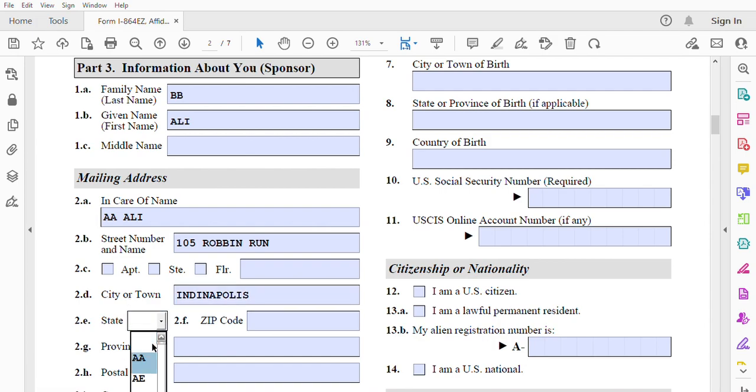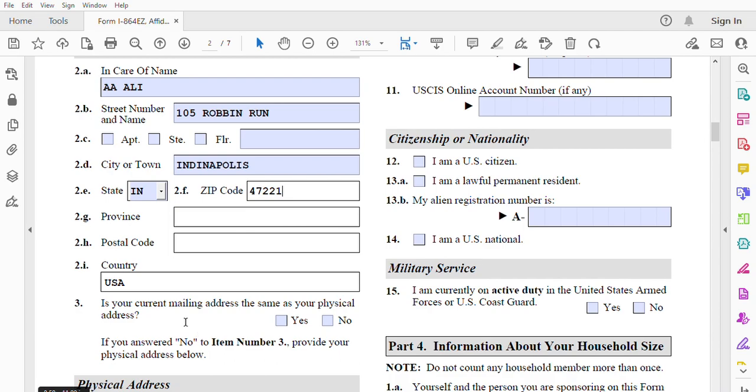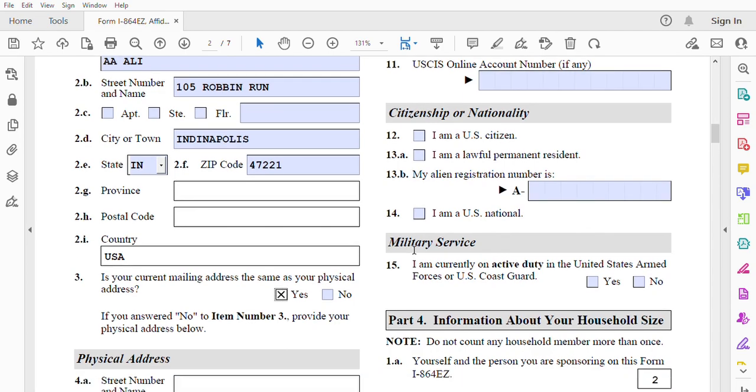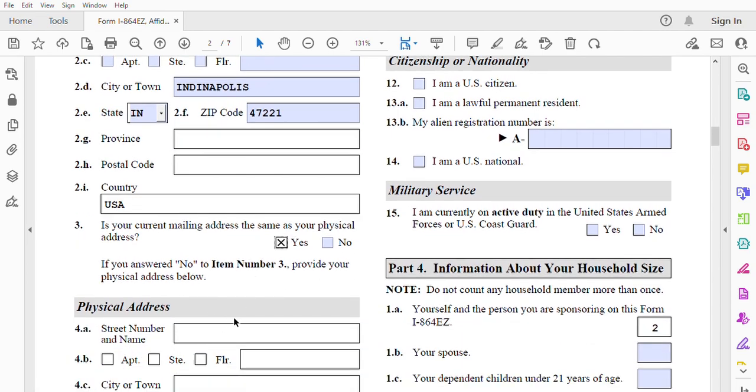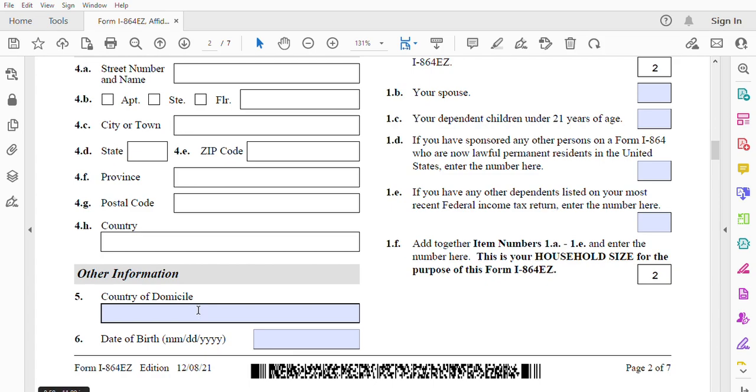State, in my case, I live in Indiana, and a zip code 47221, and the country is USA. The third one is if your current mailing address is the same as your physical address, it is yes in my case. So you don't have to enter anything in physical address. So if you see yes, we're gonna go to other information. Country of domicile, so it's USA. Date of birth in my case is 1/1/1975.